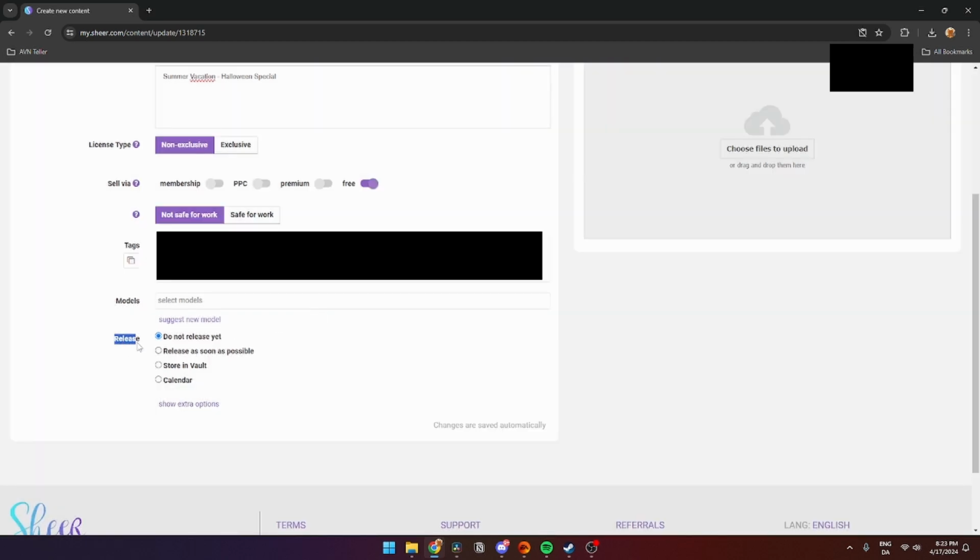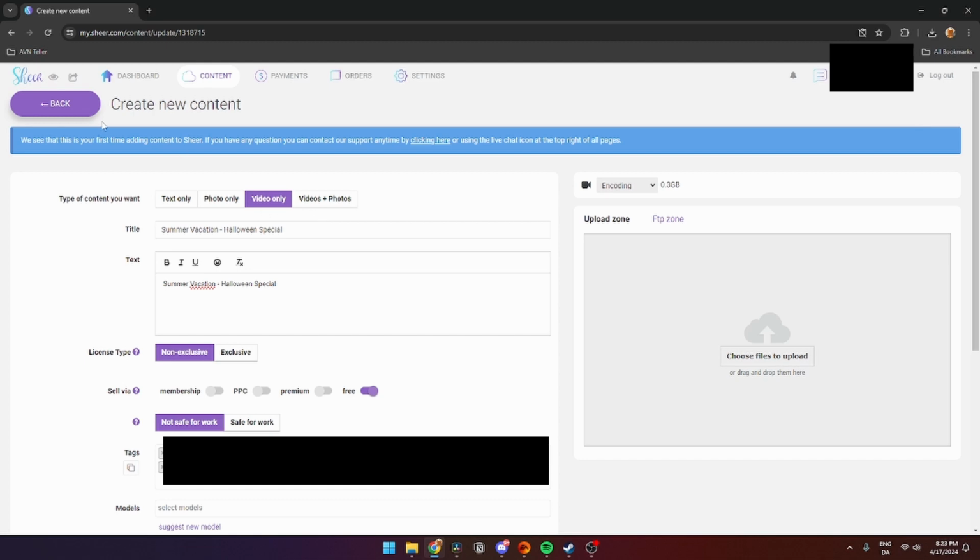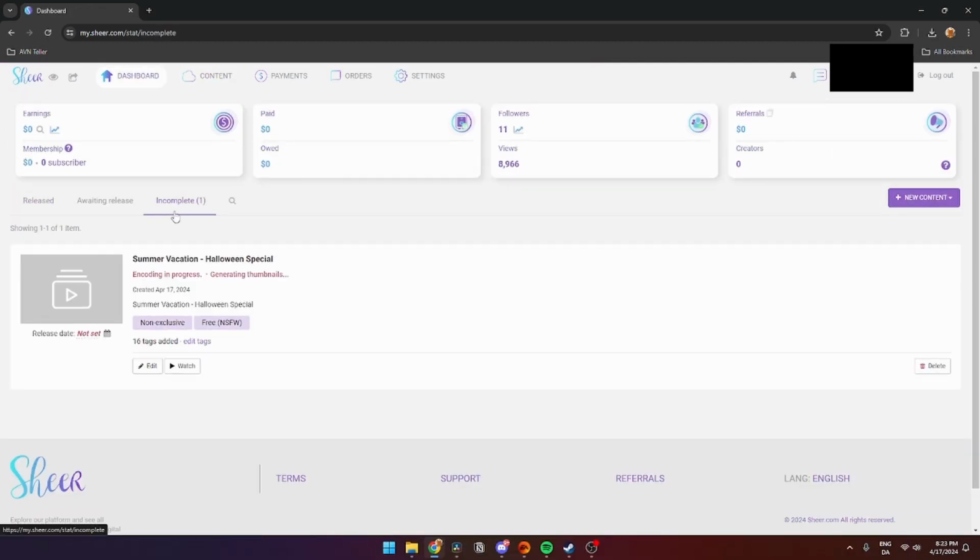Then from here, you need to go down to release. And then you can choose either do not release yet, release as soon as possible, store and vault, or the calendar. And I'm pretty sure this is pretty self-explanatory. Then from here, what you need to do is go up and click the back icon up here. Then from here, it's gonna be incomplete. As you can see, there's one right here.